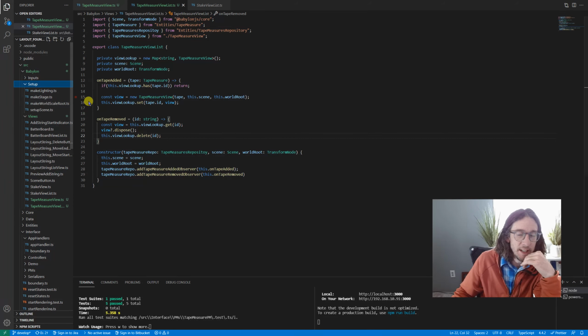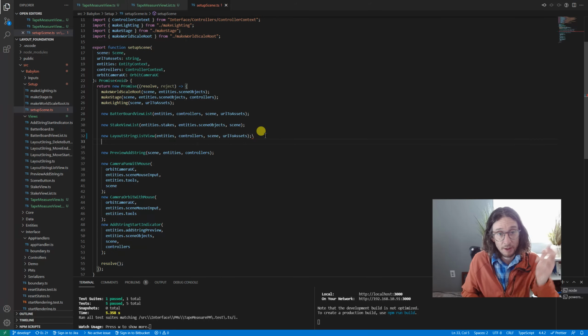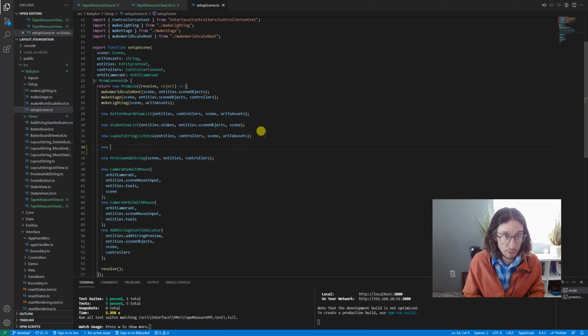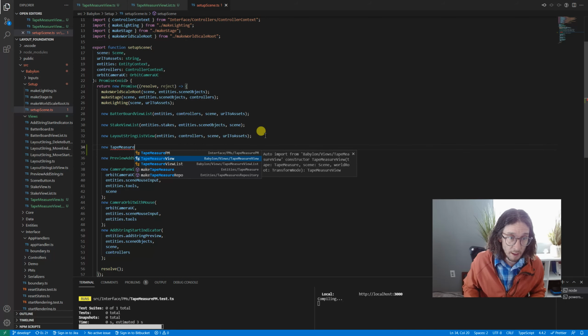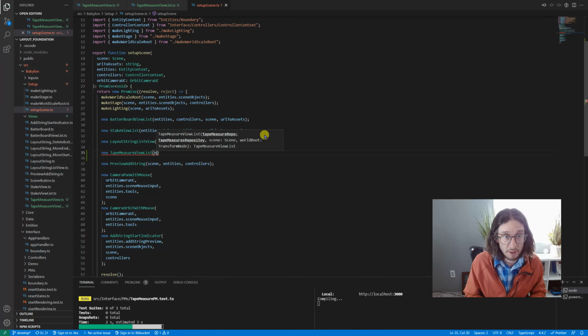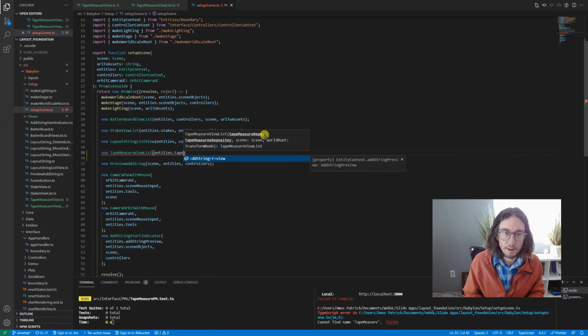Finally, let's initialize our view list. We'll do that in, we have a thing in here called setup scene. And you can see this is where we make our string list, our stake list, our batter-board list. Let's just go ahead and add our tape measure. New tape measure view list, and we're going to pass in our, do we have entities.tape?